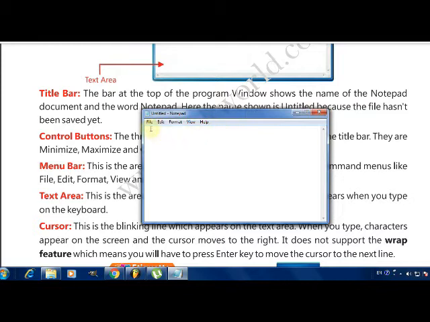The next one is the menu bar. Different menus are available on the menu bar: File, Edit, Format, View, Help. Each one of these plays a different role. In File you can use Save, Open, Print options. In Edit, Cut, Copy, Paste. In Format you can change the text size and text effect. Then in View you can change the view of the Notepad application window, like if you want to show the status bar. If you don't want to show the status bar, you can use View. And Help, if you're unfamiliar with something, you can take help about the Notepad application window.